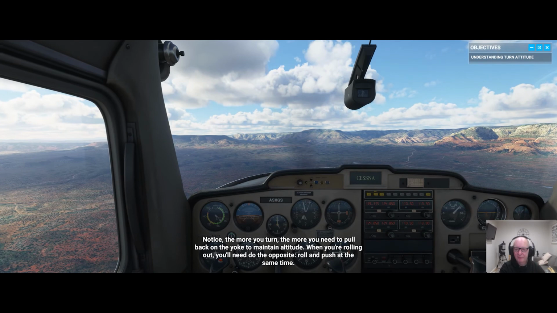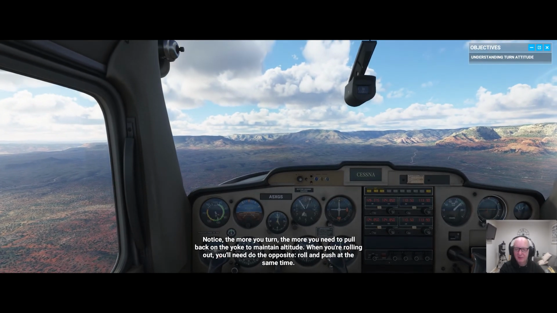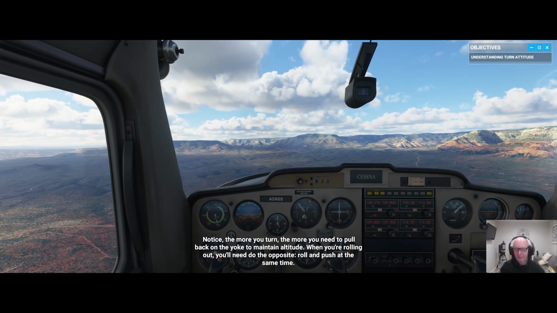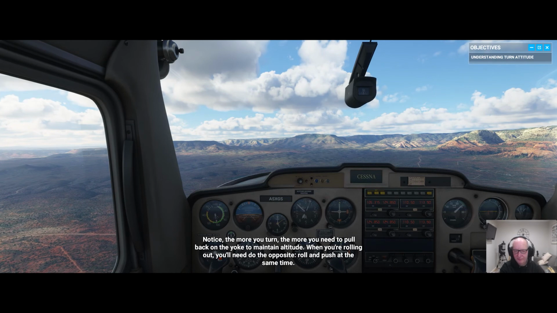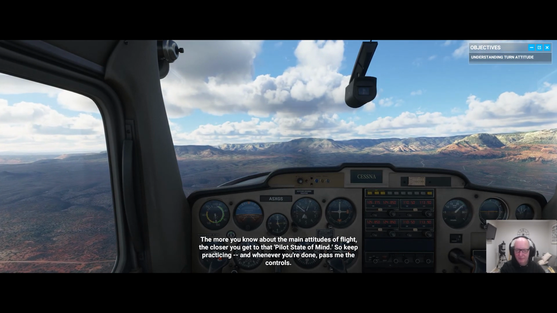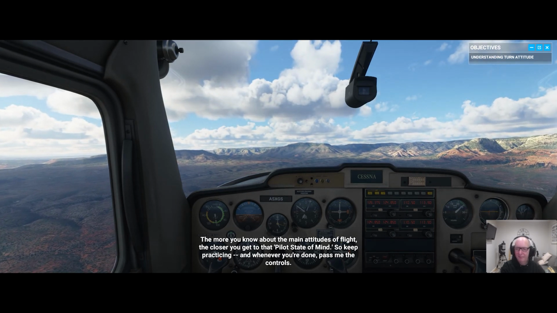Notice the more you turn, the more you need to pull back on the yoke to maintain altitude. When you're rolling out, you'll need to do the opposite. Roll and push at the same time. The more you know about the main attitudes of flight, the closer you get to that pilot state of mind. So keep practicing, and whenever you're done, pass me the controls.